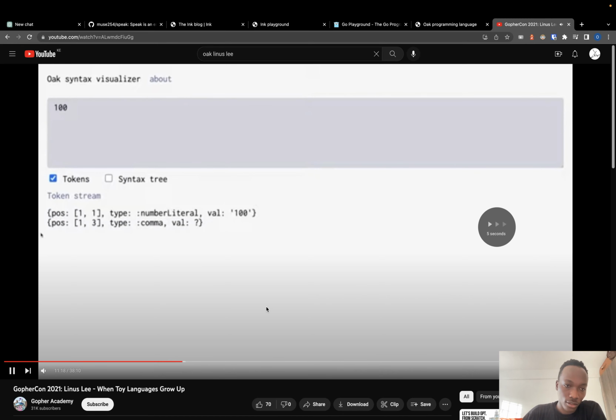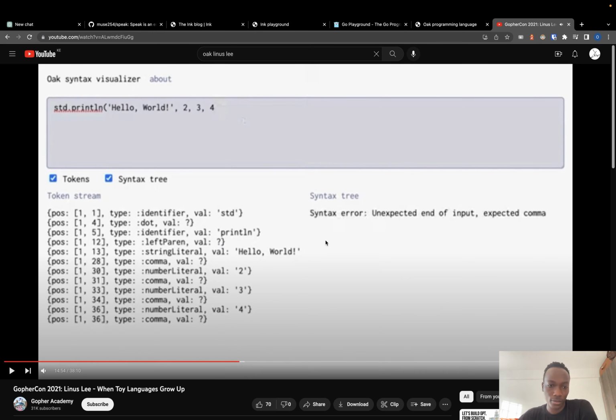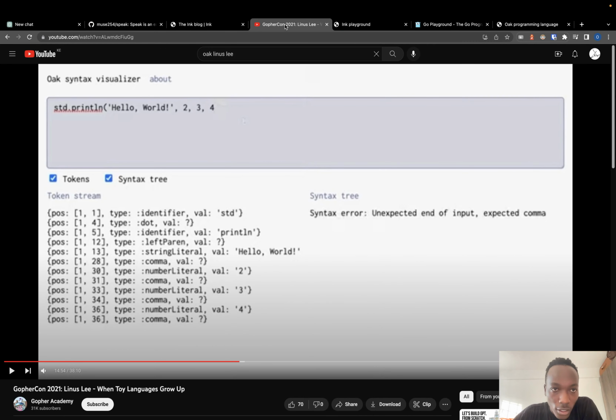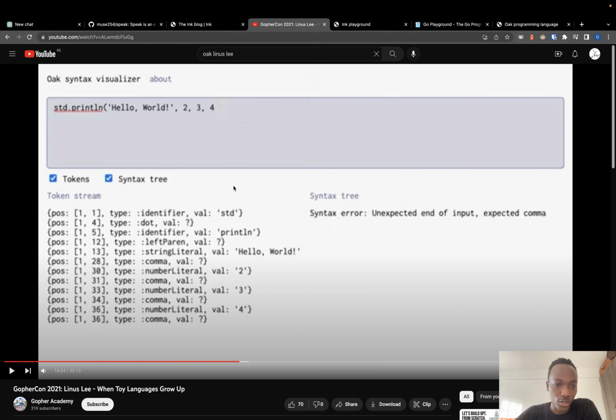Somewhere along here we have the list. That was the syntax tree, at the end here. Okay. So basically, what I'm going for is what we have here. We have an input and an output section, but as much as we have an output section, I should have a way to visualize the token stream and also the syntax tree for whatever input is here.